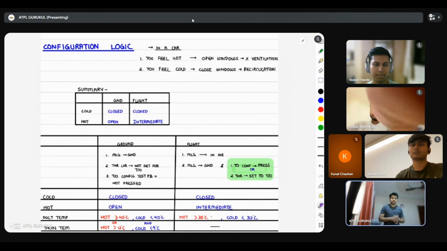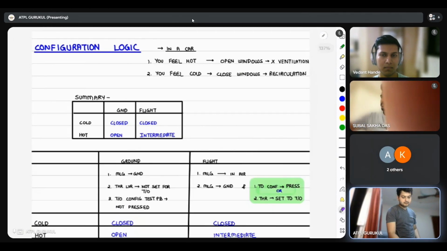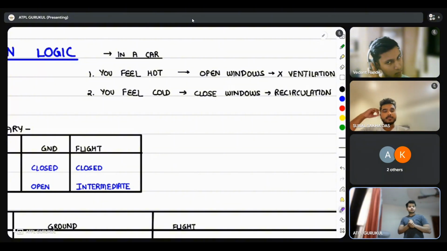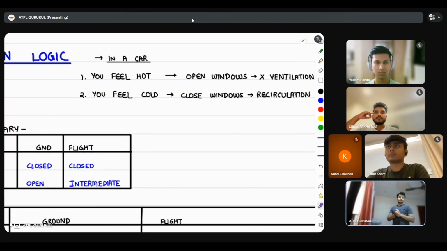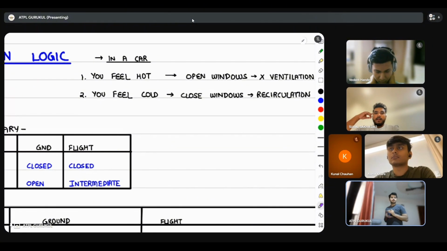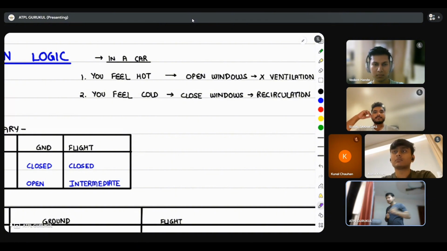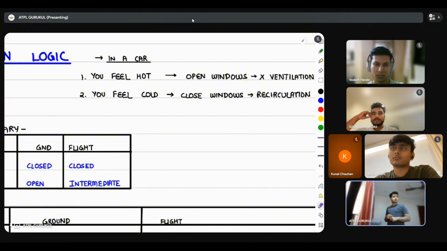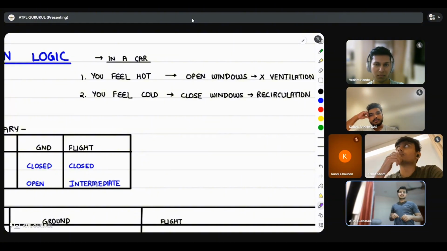What is configuration logic? Let's say if you are in a car and you're feeling hot, what will you do? You will open your windows. When you open your windows, हवा, fresh हवा आती है, गर्म हवा बाहर चली जाती है. That's cross ventilation. What do you do when you feel cold? Close the windows. हवा अंदर की अंदर recirculate होगी. Now tell me something. Can you have, ये तो गाड़ी के लिए ना, can you have these windows open when the aircraft is in flight? No, absolutely not. Why? Because the aircraft is a pressurized cabin.